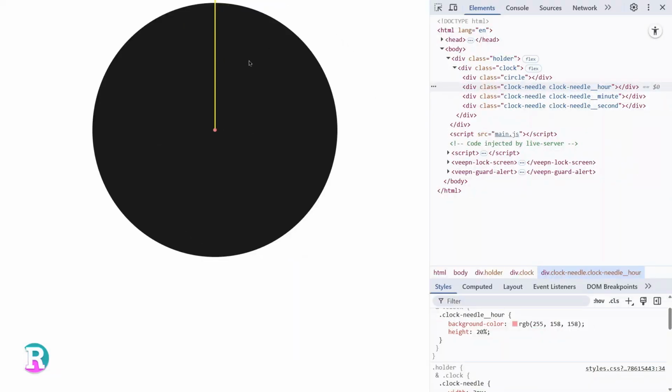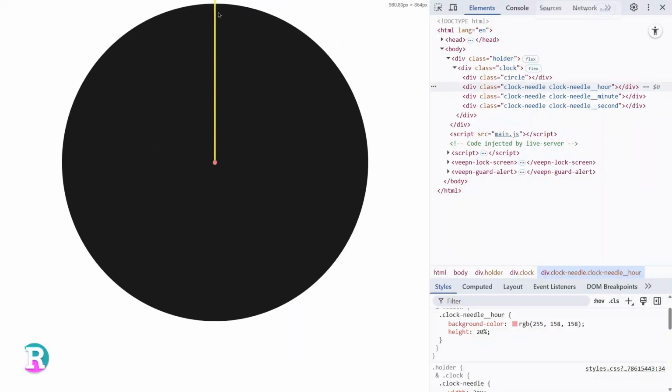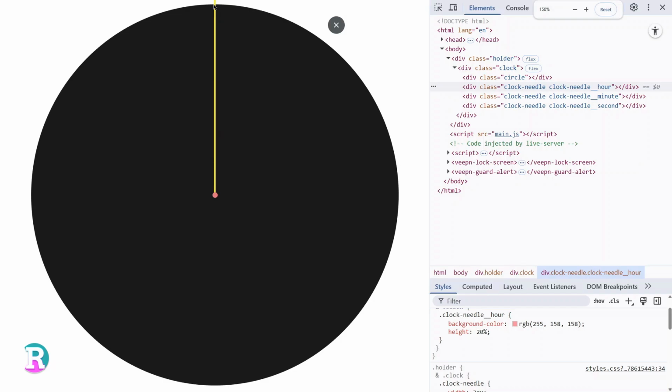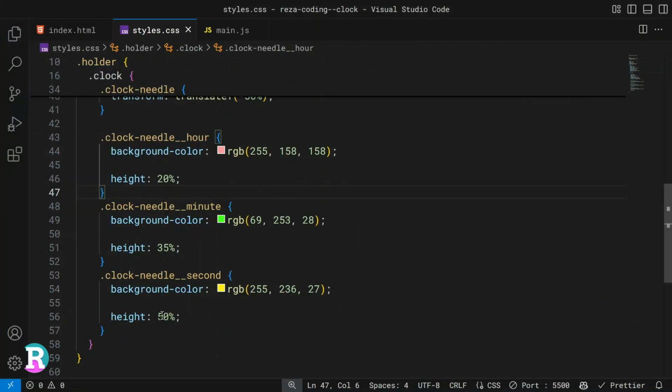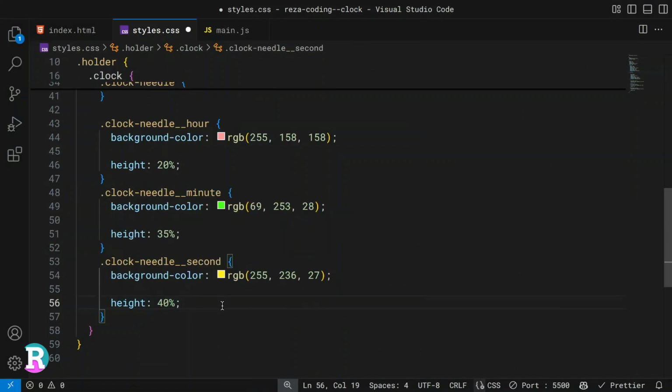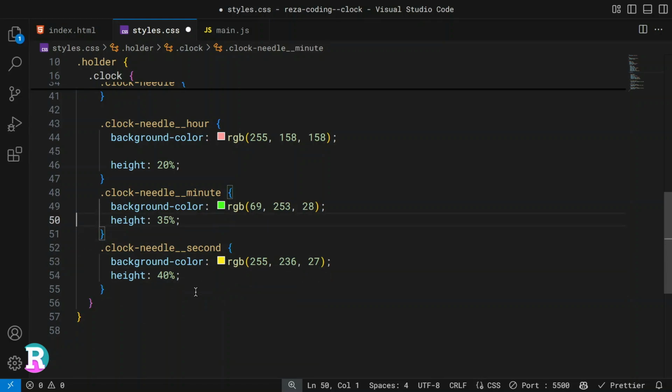And here's the result. It seems like the needles are a little bit higher. They go outside of the clock circle. And we're going to reduce a little bit of height. All right, so let's go ahead and reduce the height a little bit. And seems like we're done with the CSS.